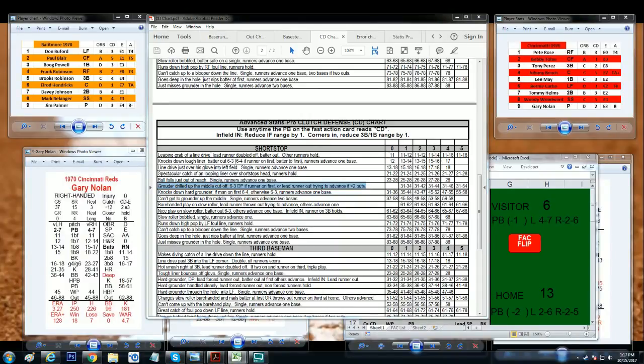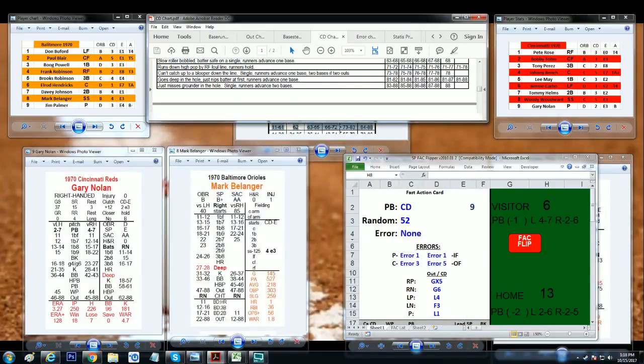That is going to be a G6 out. And I'm going to put the pound sign. There we go. Pound sign meaning it's a great play. All right, that's as simple as that goes.